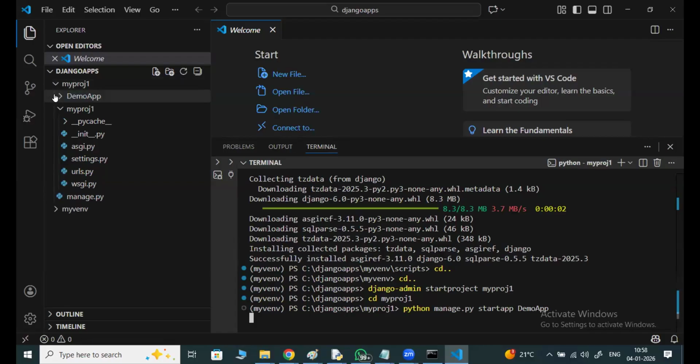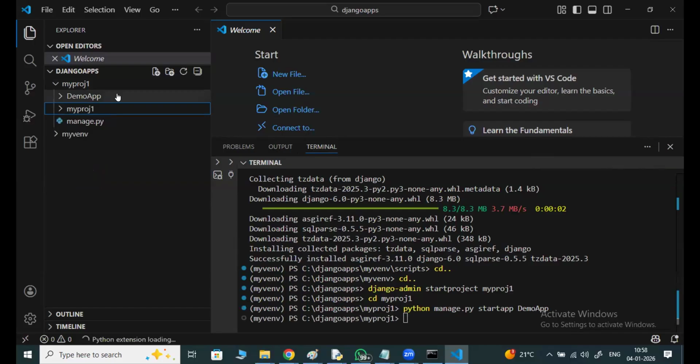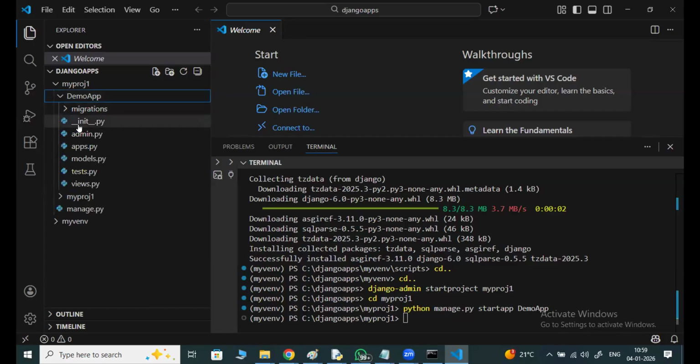I'm minimizing this project folder. Can you see one demo app folder got created? Try to understand the project structure: one project and one application, two things got created. If you see the demo app also, you will see 1, 2, 3, 4, 5, 6 files got created.